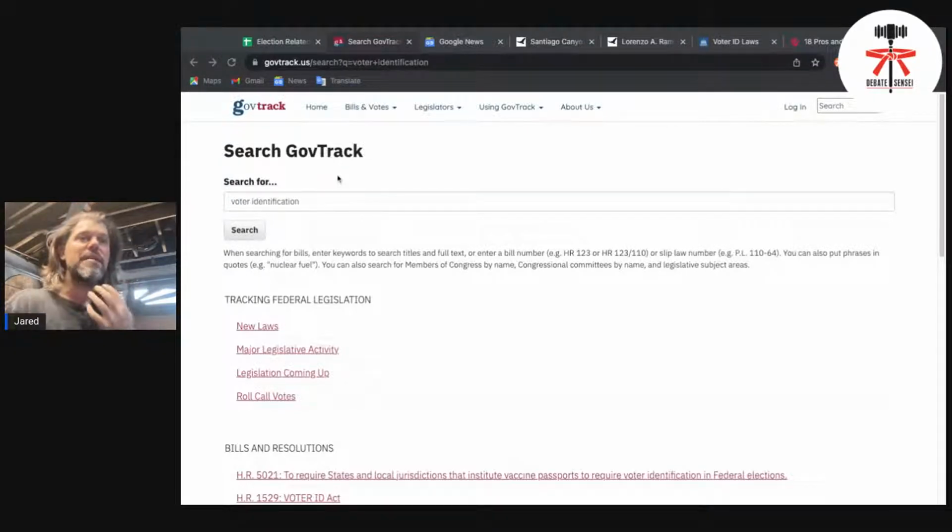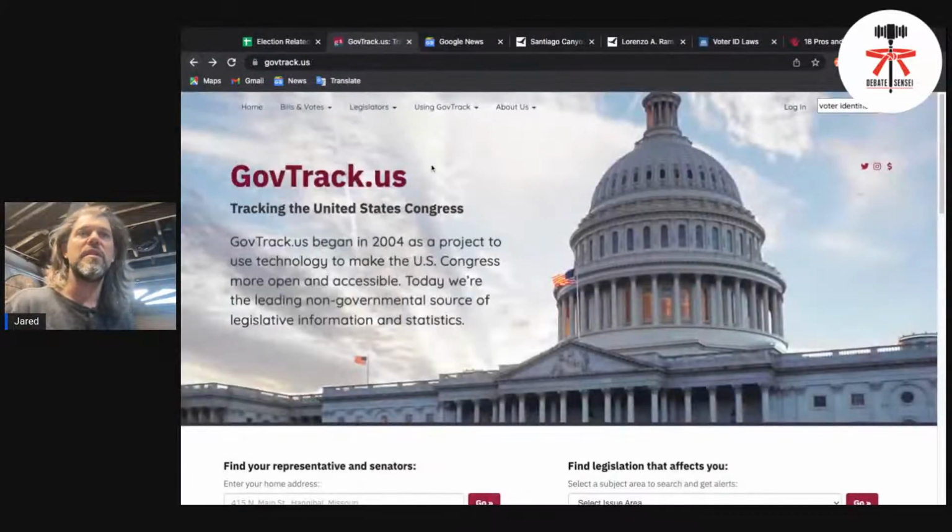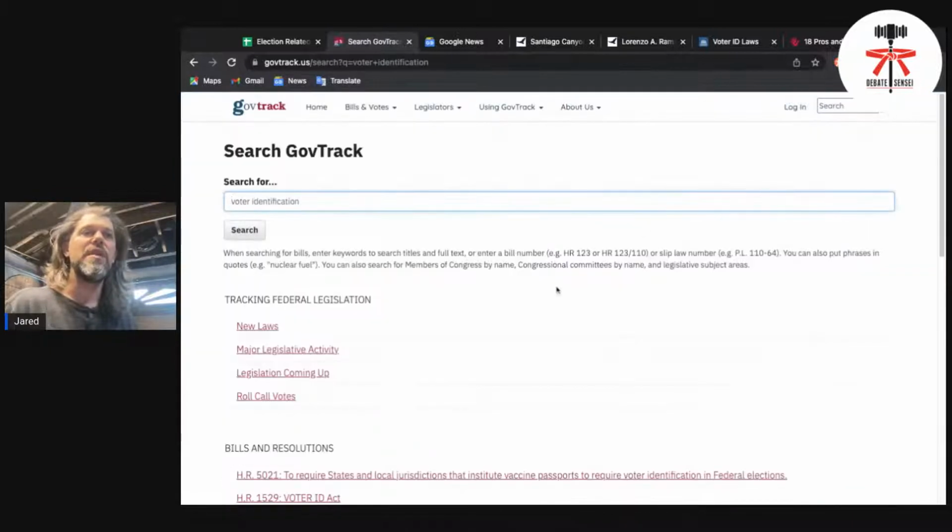Anyways, govtrack.us provides you with legislation that's been proposed and is being offered. All right. What I did was put voter identification in the search bar. So take a look. This is what the homepage looks like. I put voter identification in the search bar and it brings up this page right here. Let me just double check.